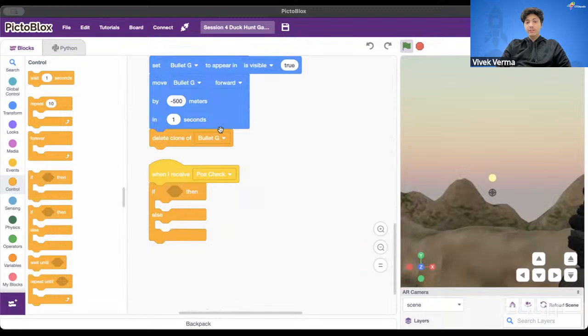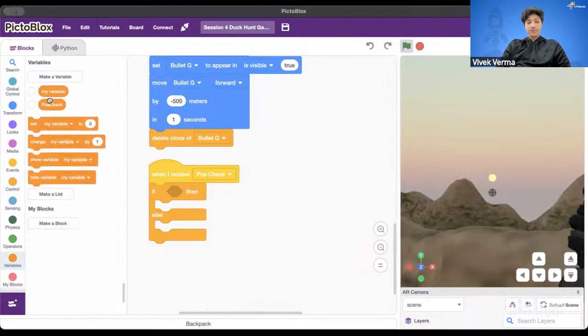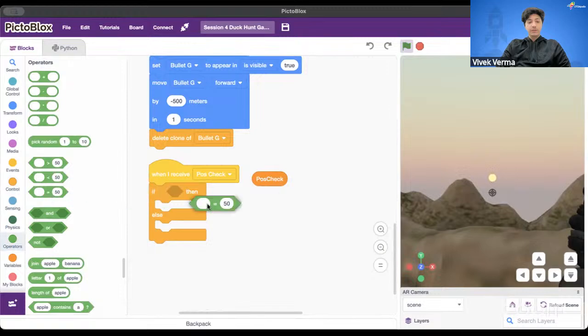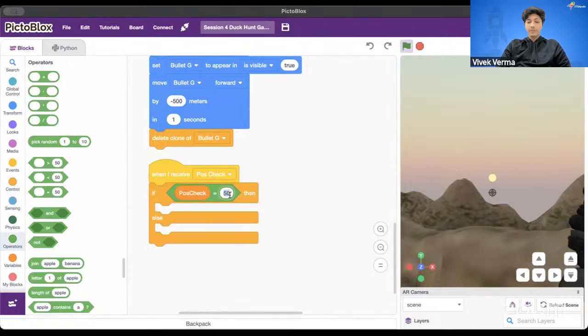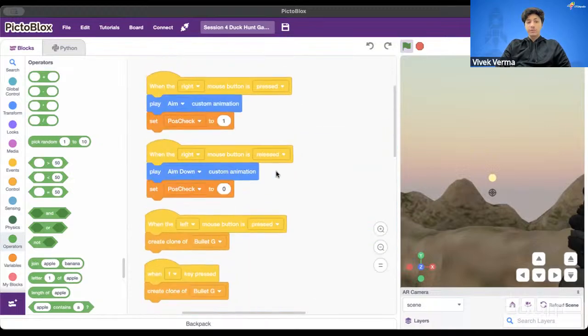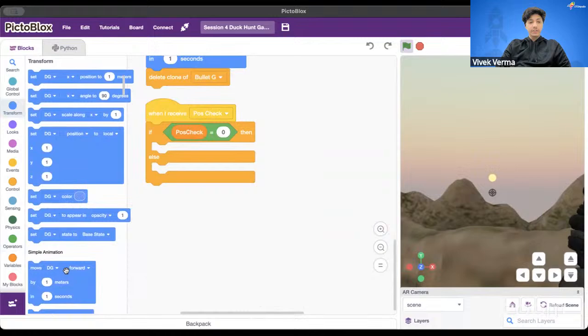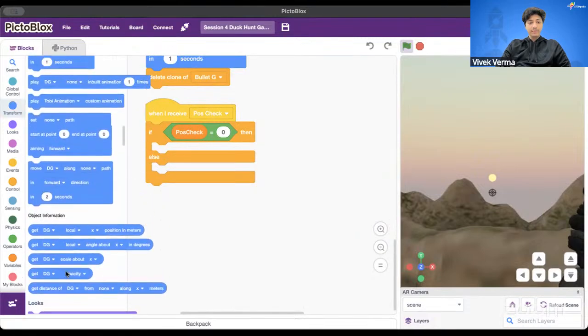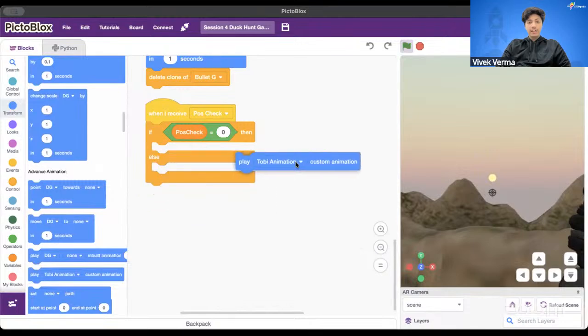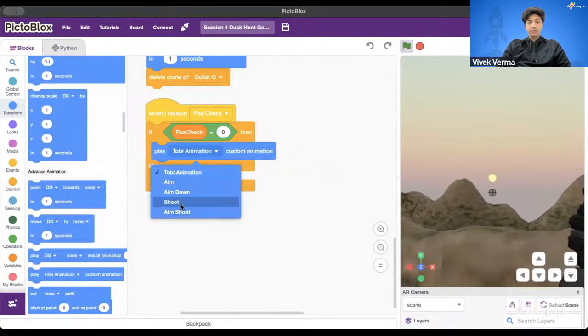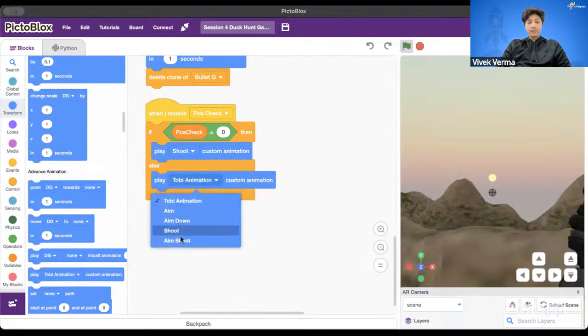So for this, I've already created this particular variable, which was pause check. So I want to check whether the position is equal to 0. So if it is equal to 0, that means I have to do aim down shooting. So normal shooting. So I'll go in transform, go in animation, custom one, and grab shoot. And when it is 1, then aim shoot.